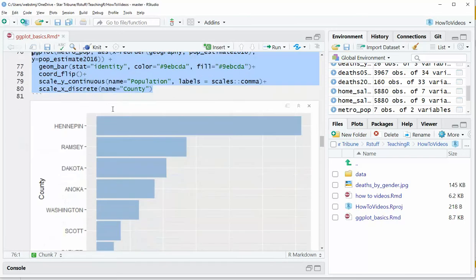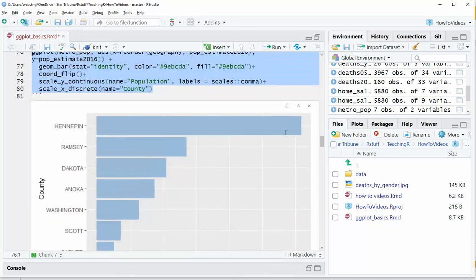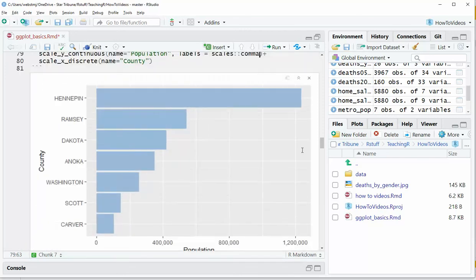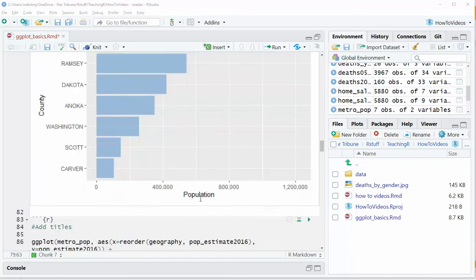Let's run this. So now it says county over here, it says population at the bottom, and our numbers have commas in them. We can also tell it where to break and how many labels to put down here. Right now we're just letting it do the default, but it is possible to tell it to go up to 1.5 million and break every 500,000 or whatever it is you want. Okay, so this is looking a lot better, but there are still some improvements we can make.